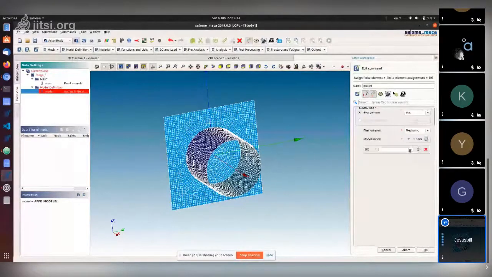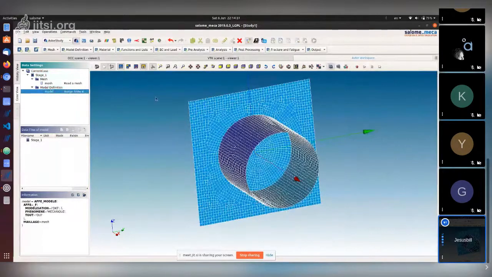And I'm going to have to select what type of elements, of shell elements in this case, I want to consider. So the DKT is one of the simplest elements, let's say, that we can use. And then I'm going to click OK, and we have the model.